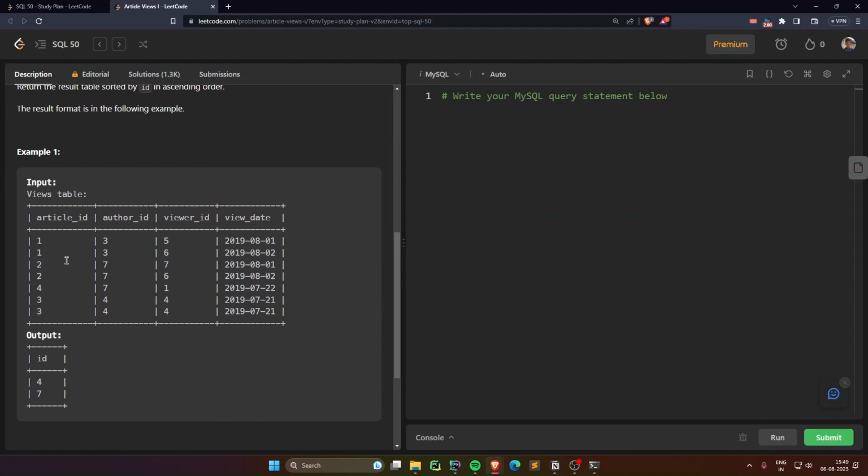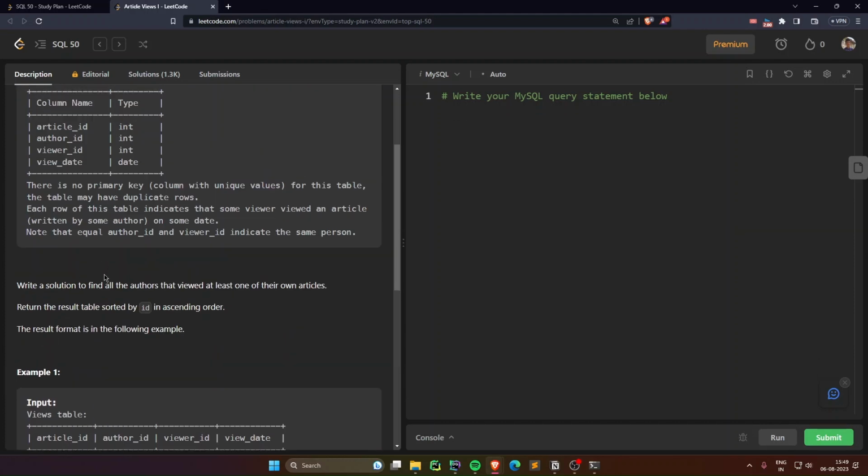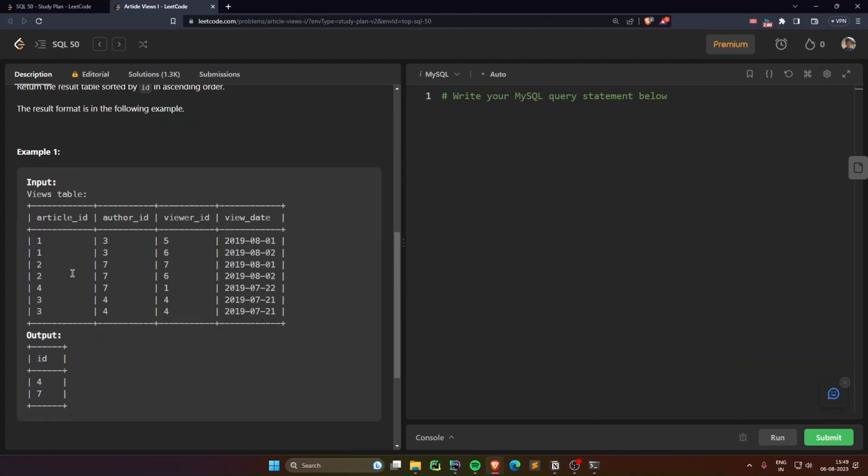So if they have given some example, what this row is trying to say is the article ID is 2. The author who wrote this article has an ID of 7 and the viewer ID is 7. So I guess this guy read his own blog, or her, whatever, on this date. Each row indicates that some viewer viewed an article, written by some author on some date. Note that equal author and viewer ID indicate the same person. Yeah, so that's what it is, right?